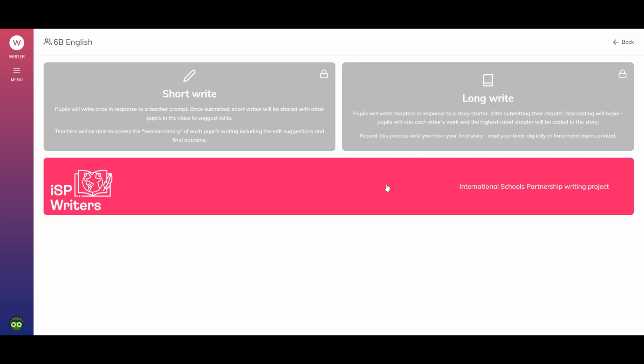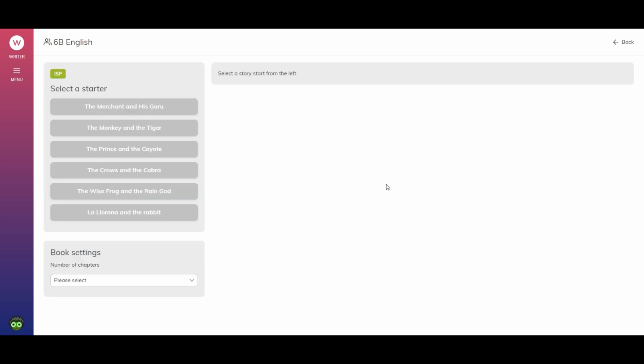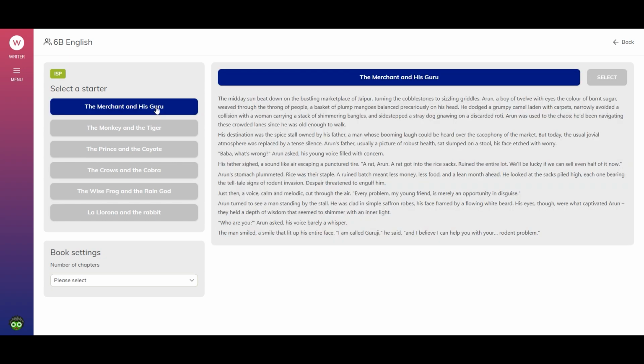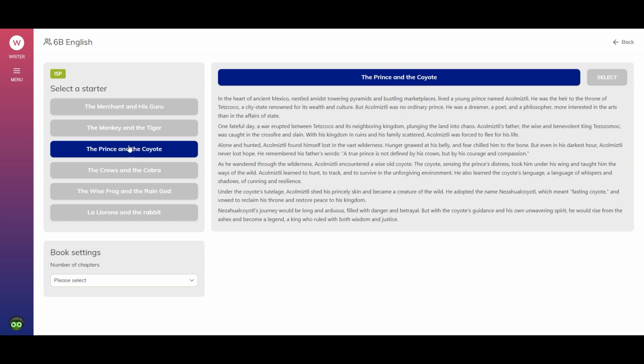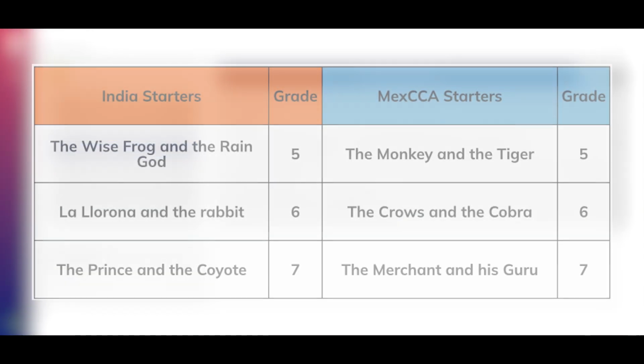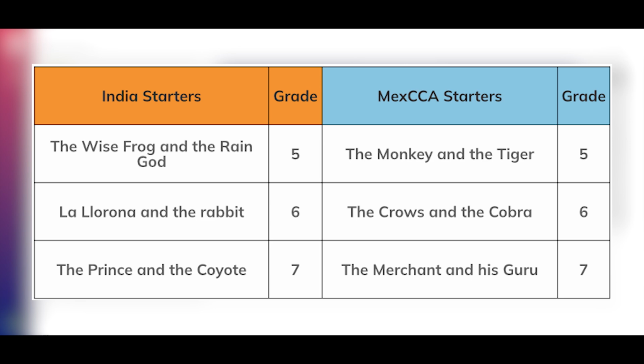For this project, since you're part of the ISP Writers Group, click on the pink banner at the bottom of the page. You'll see 6 story starters. Use the navigation menu on the left to browse through them. Select the starter that best suits your students based on their region and age group. Please reference this table to choose your starter.